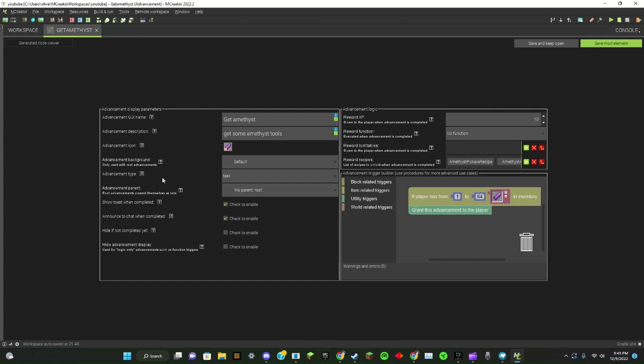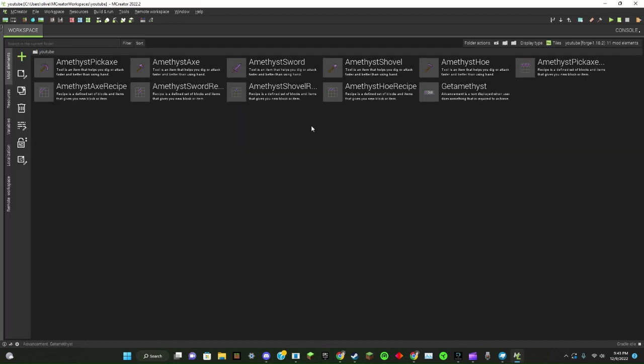Oh yeah, and if you're ever stuck, these little question marks right next to something, if you click on them, they say stuff about the stuff. So advancement type, this is the type of achievement, blah blah blah. And then save mod element, saves it, so now there's the achievement.